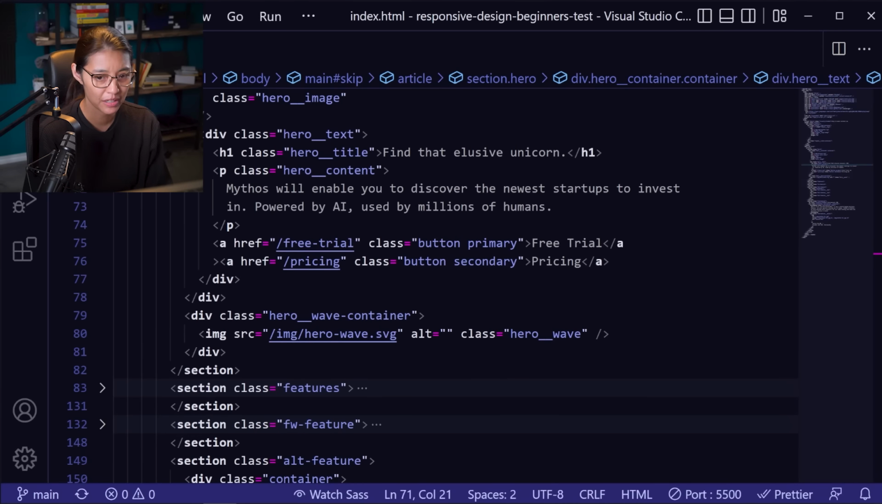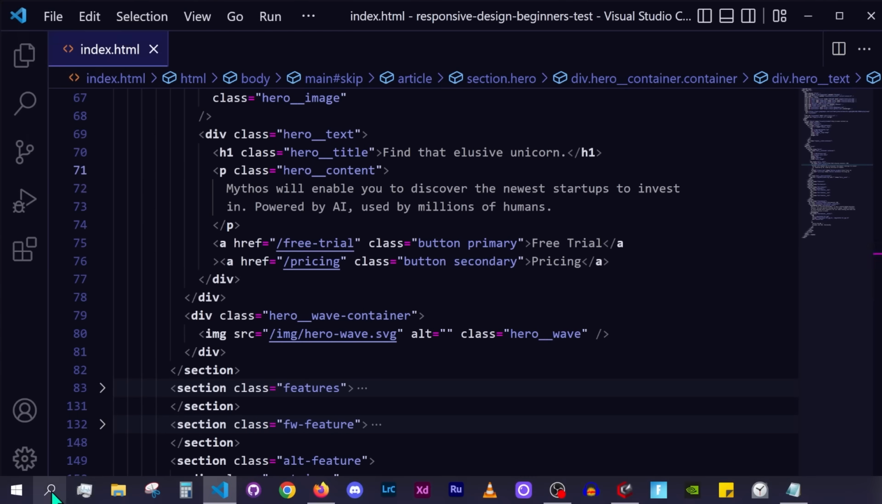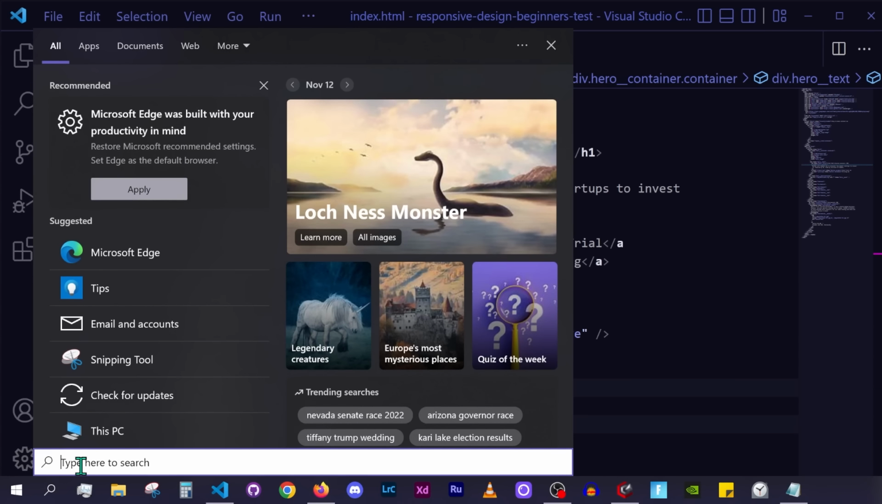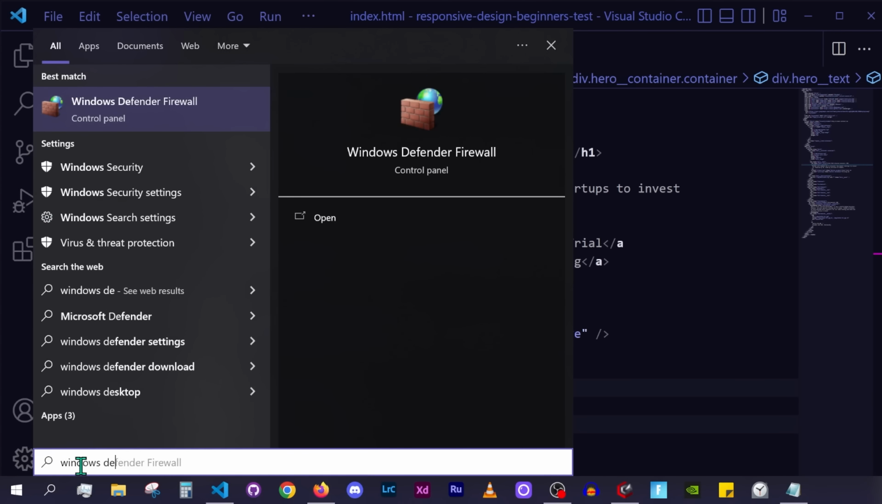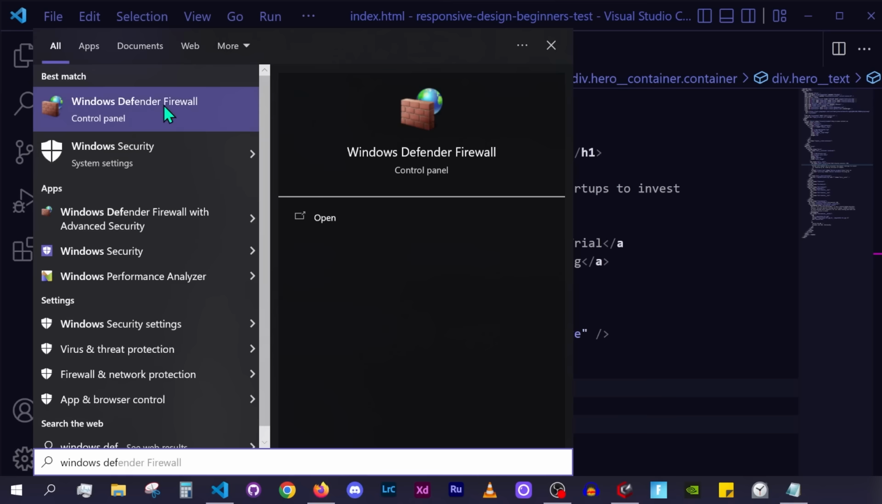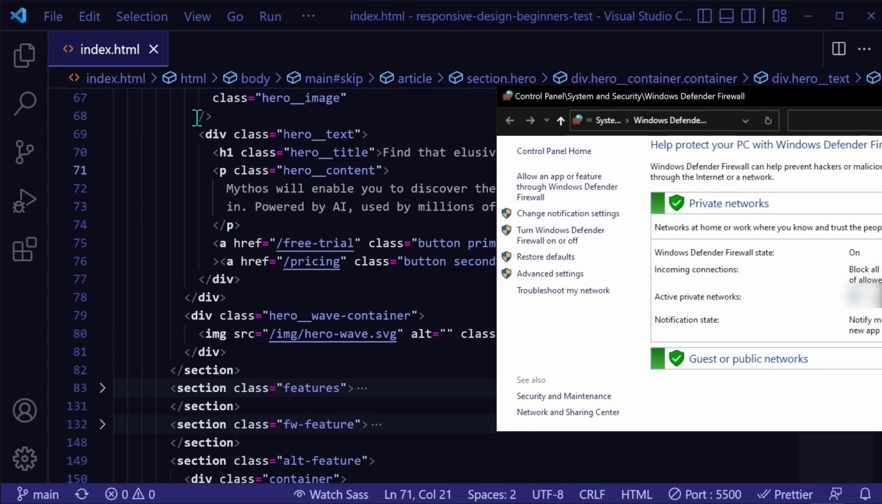Now, if you're using Windows and the website isn't loading for some reason, and instead you're seeing an error that says something like, "This site can't be reached," don't worry, you might just need to adjust your firewall settings to allow connections via this port that your local server is running on. So to do that, from the Windows menu, click Search and type in Windows Defender, and then Windows Defender Firewall is what you want to open.